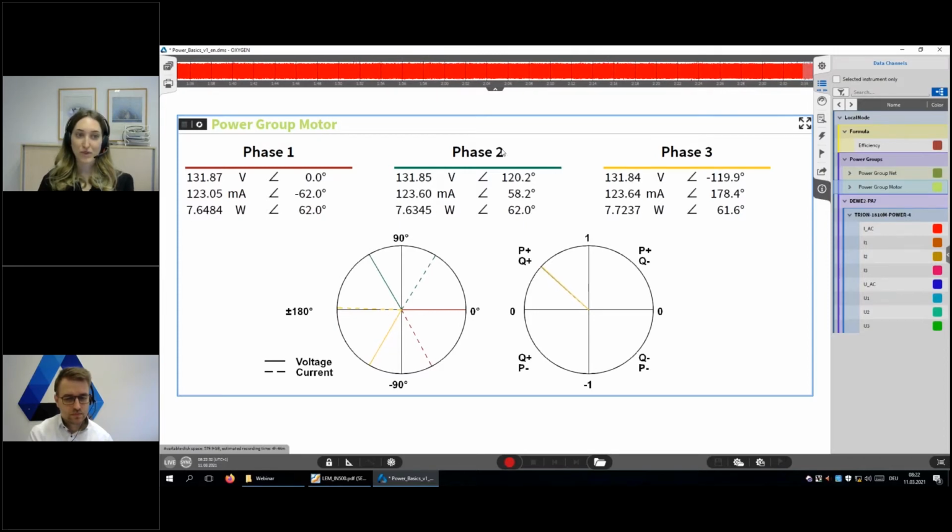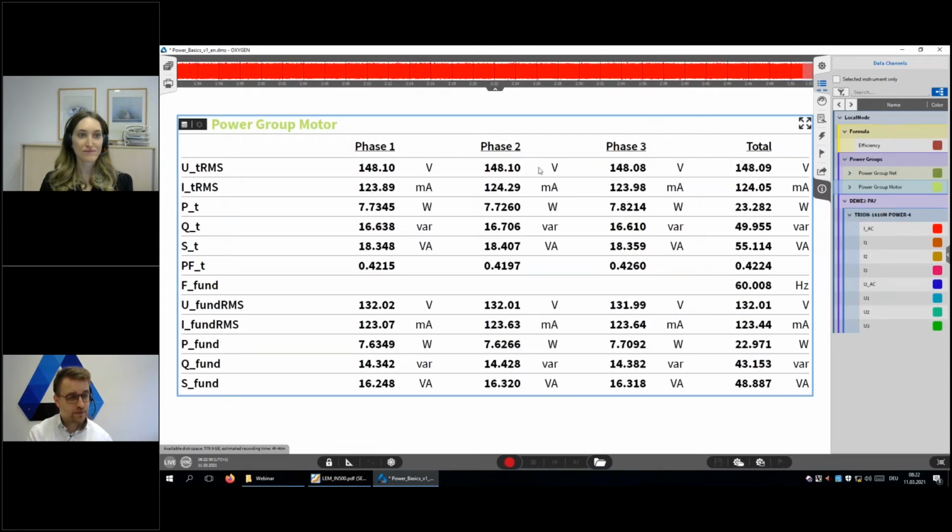shown with these diagrams. Yeah, so this is the fast way of the table. So it's just one click actually. So to visualize very fast, we have those predefined tables of the power groups, and as you see, the most important values are available here.